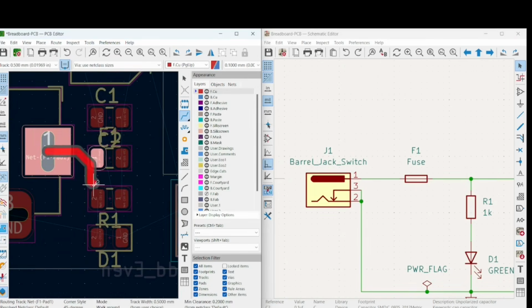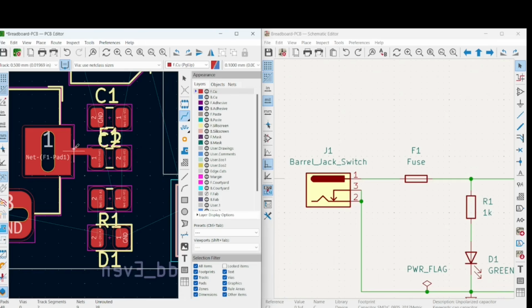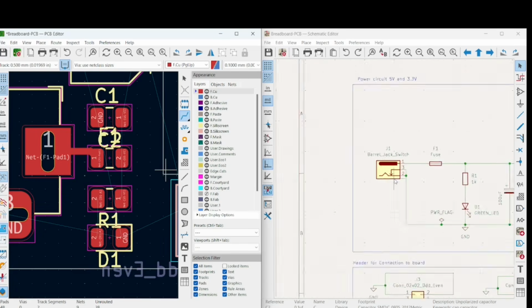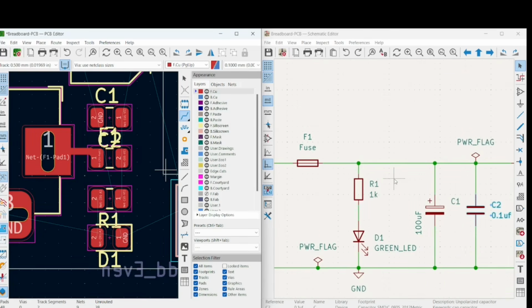I will click on this first pad, pad number 1, left click on it, and you can see it highlights the other pad where we need to connect it. Make sure to not have a 90-degree angle. Just connect it directly to the second pad. Left click on the other pad to complete the connection. Connected the barrel jack with the fuse.